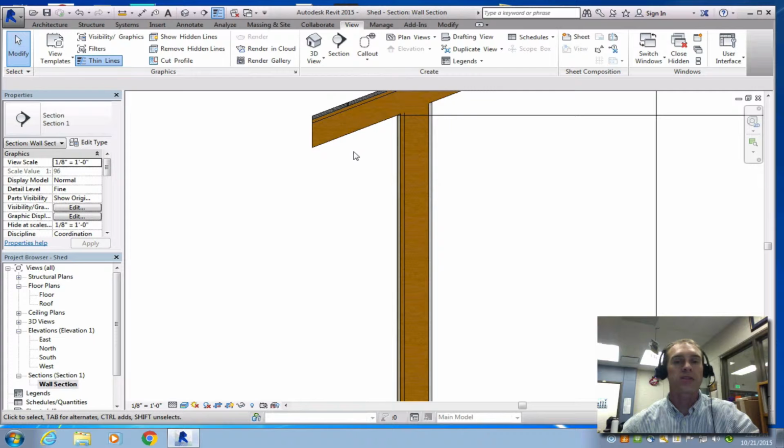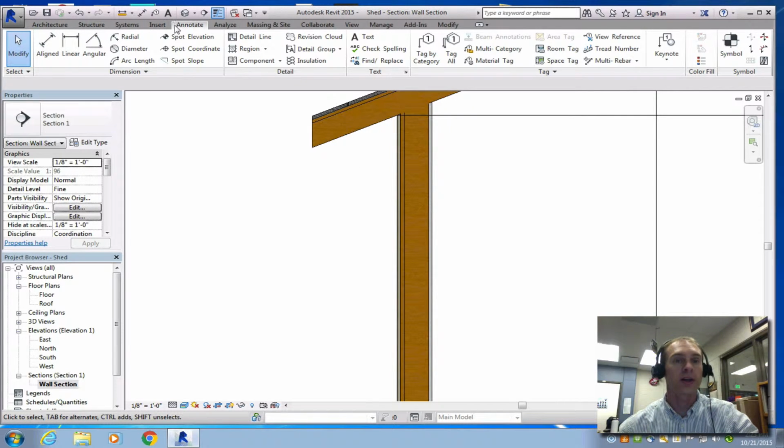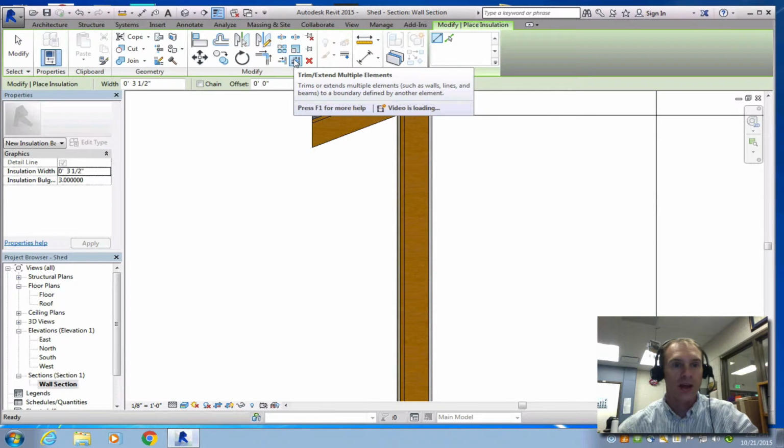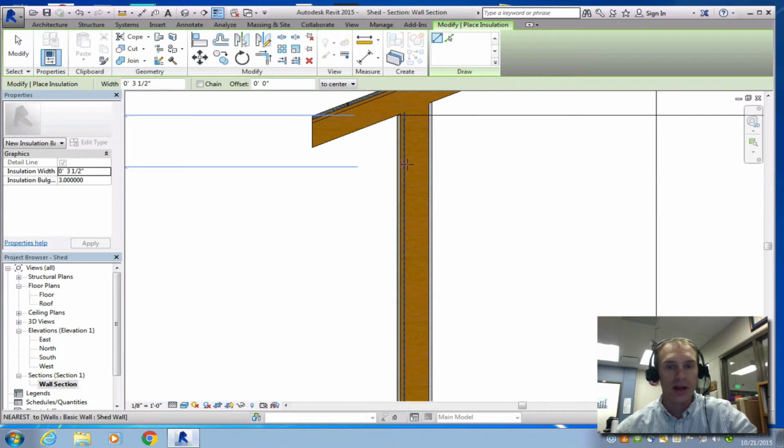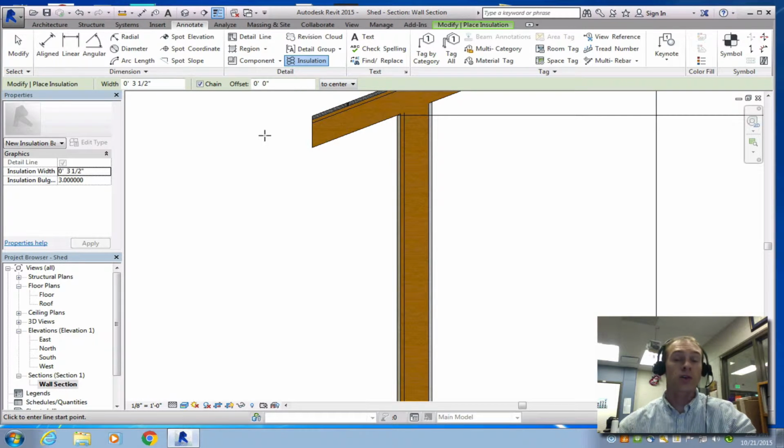So what we're going to want to insert next is insulation. So if you click over to the Annotate tab, you can choose insulation. So I've chosen insulation. It should be 3.5 inches wide, and right now it says to center. So you'll notice that the offset is currently 0, and it's not quite in the middle of this stud. So that's because I have a 1/2 inch sheathing on here.